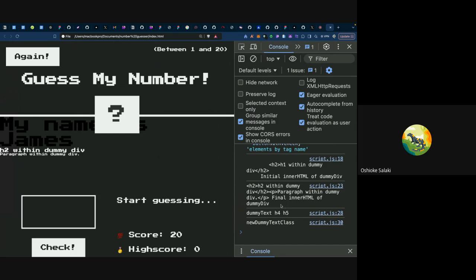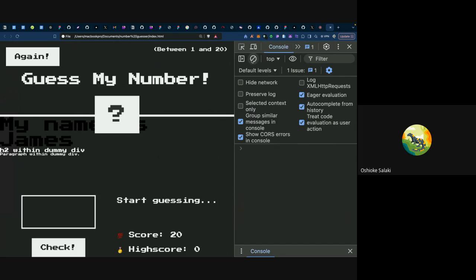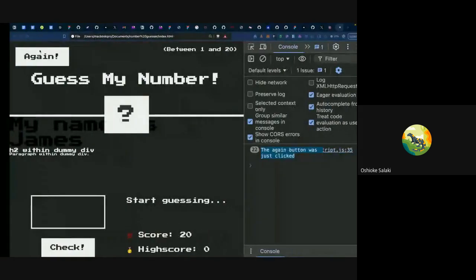So if we click this button, you see that we have this text, the function has already been fired. If we click it again, it fires off again. We can click it as many times as we want, and that function is always going to be fired.